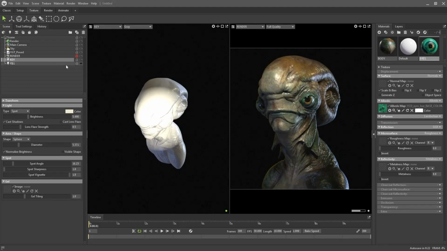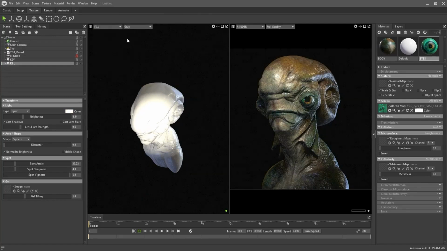And that's about it, really. So before, after, right? So this kind of brings the character into the light. Now let's go ahead and select the fill light. So enable fill, and let's make sure that we select the fill light here.